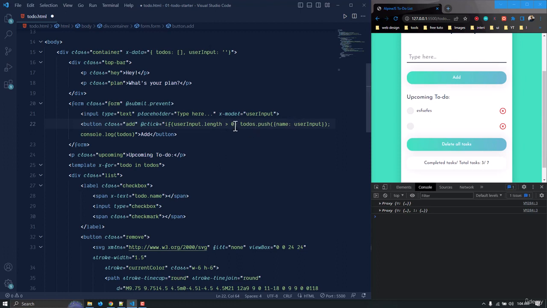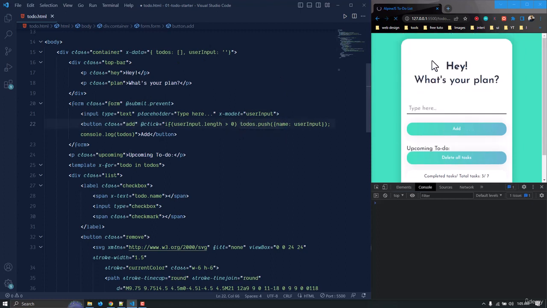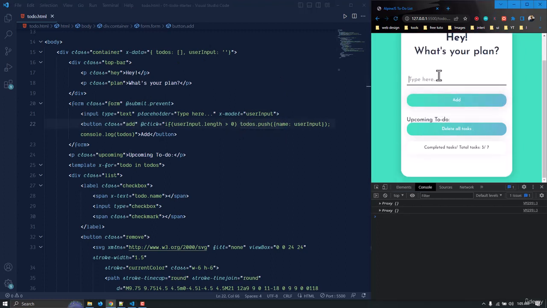So if this is empty, it is going to be 0, then it is going to return as false, then it is not going to run. But if there is something inside the user input, then the length will be more than 0. That means it will return as true and it will run. Let's save. Now if we click enter, add, nothing happens, right? So this is totally empty.